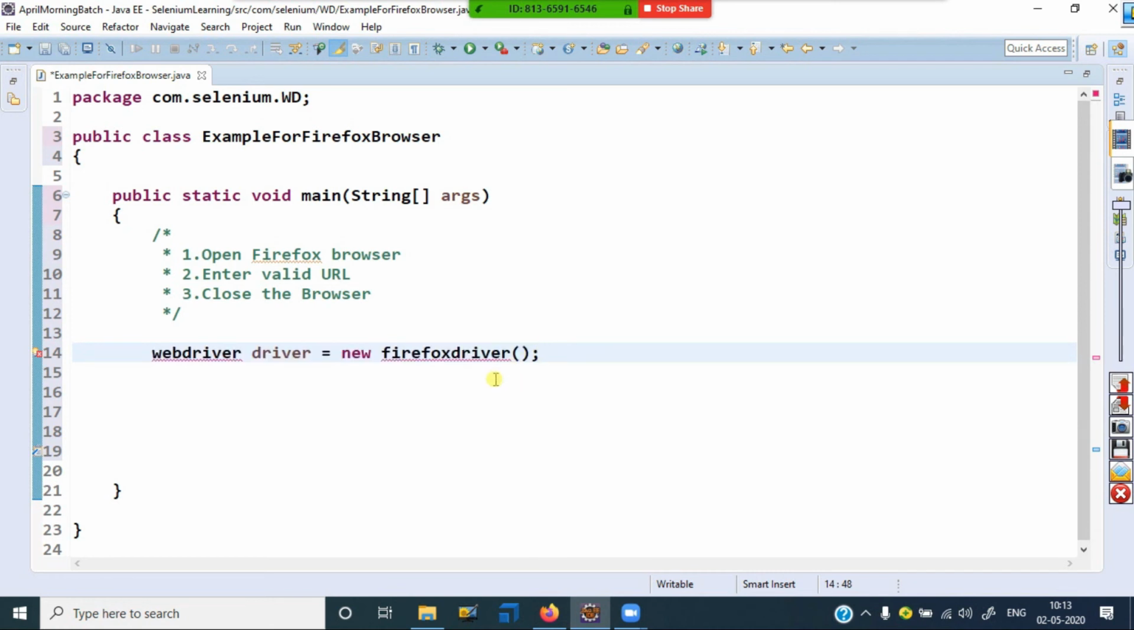Java is case sensitive. What is called case sensitive? If W is a capital letter, you must use a capital W. D is a capital letter, you must use a capital D. F is a capital letter, you must use a capital F. This is case sensitivity, but there is still some error. What is this error?